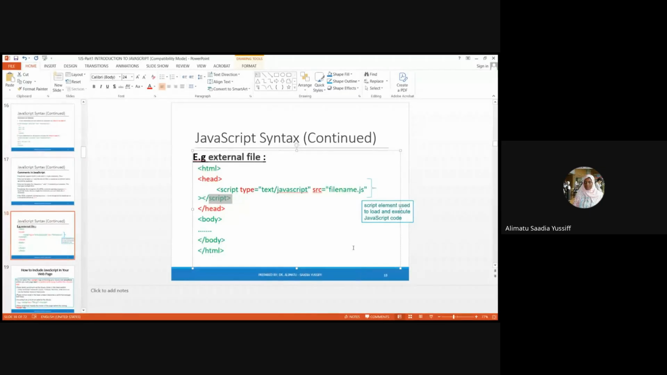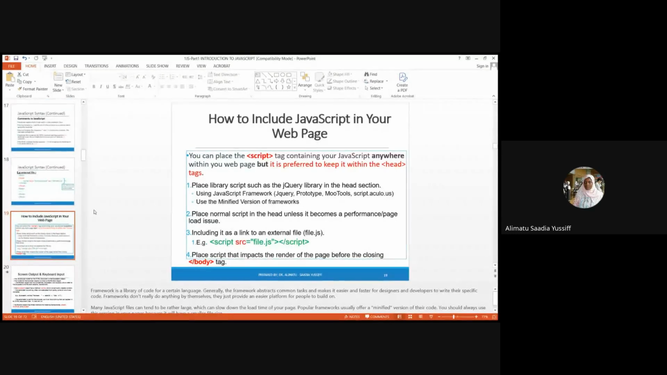External JavaScript: only this line is used to reference the external JavaScript. I hope you understand that one. Yes, please. Thank you. Yes, madam. So that is explained here again. File.js is an external file, and we are using the SRC attribute within the script tag to reference that external file.